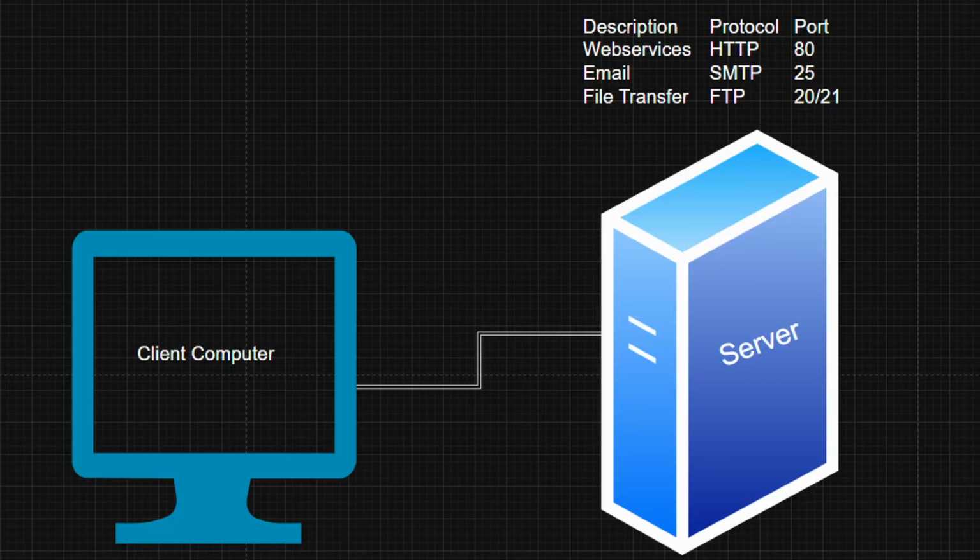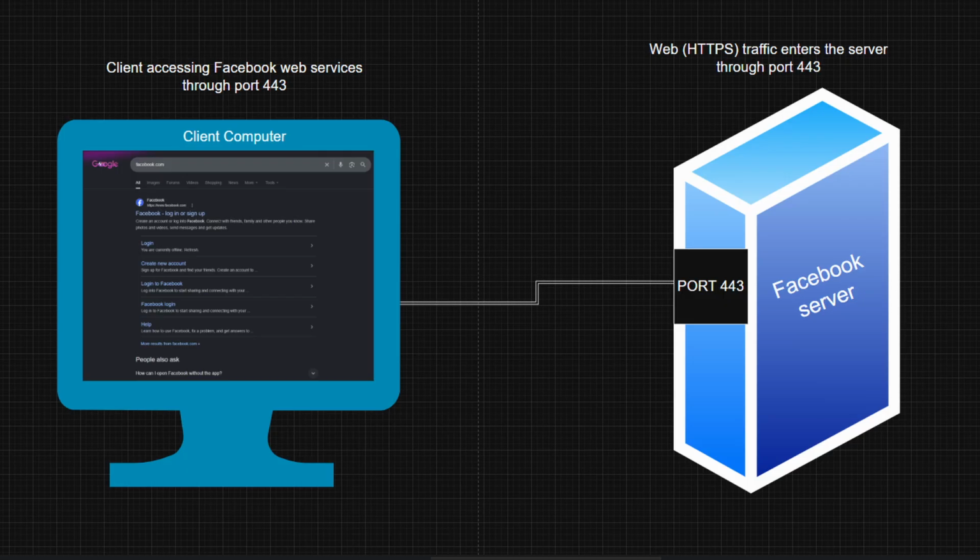So, like your server could be a web server and it's also providing domain name services. Probably it's also your email server somehow. All these services are accessed through different ports because the server needs to know, oh, this computer is accessing web traffic. So, which port are you coming in from? That's how the server would know what service you're trying to access.